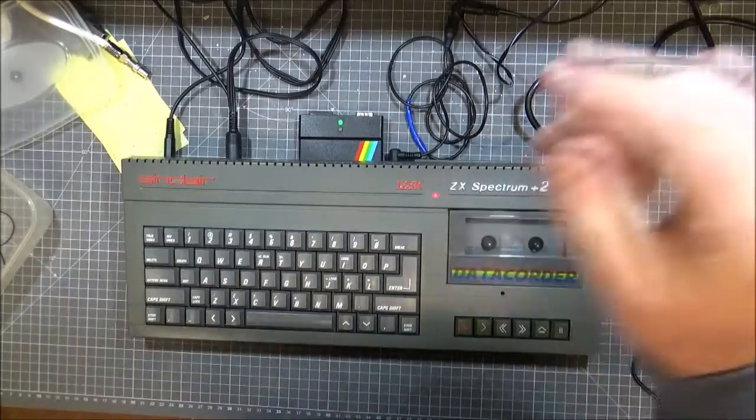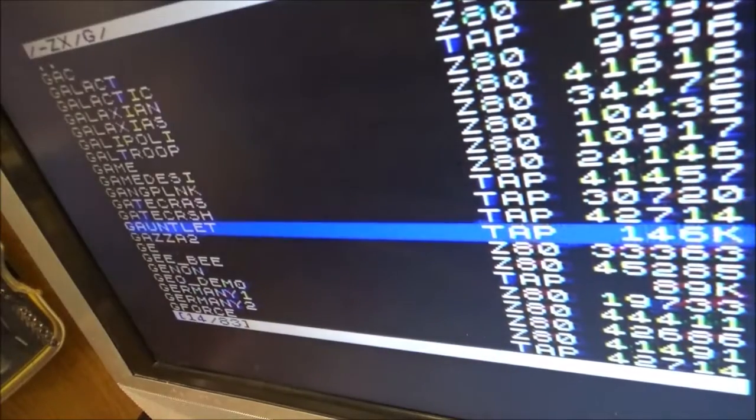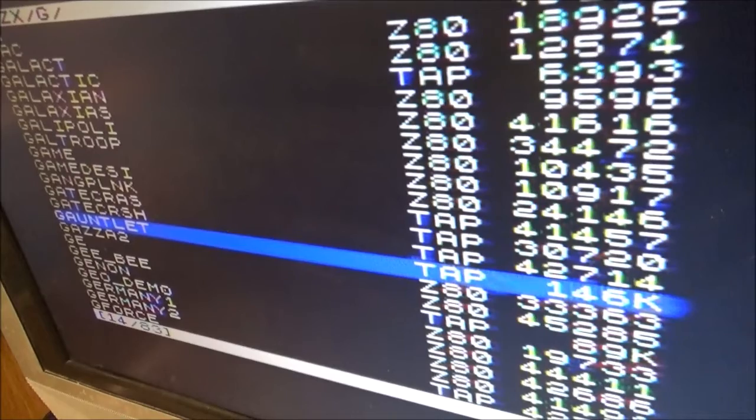But I've done that, and the picture quality on the Spectrum is absolutely ridiculous. It's almost, this telly is crap. I want to mince words with that. This telly is absolute crap. But the quality on this is just absolutely ridiculous.